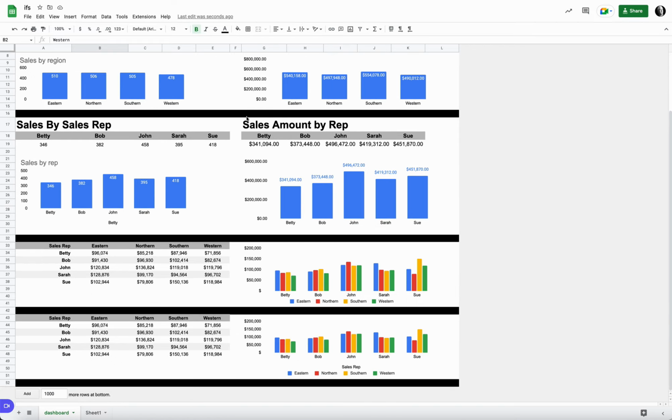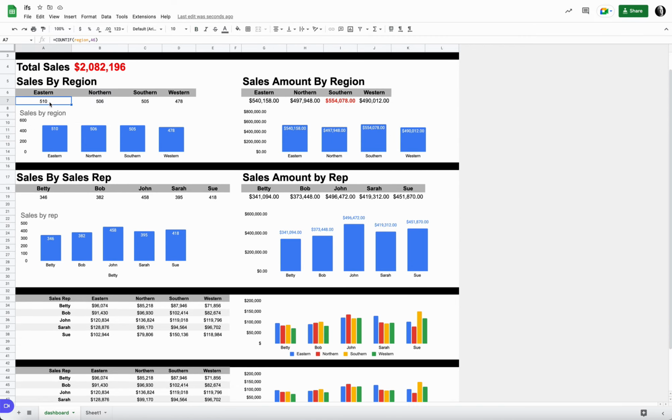But thinking about how these are working, this is a countif. We're counting if our region, for which we have set up a named range, is equal to A6, B6, C6, and so forth. So that's a countif, and then we just graph that. This is a sumif, and then we, again, charted it, and we did a conditional format rule here where we highlighted the max so that it stood out.